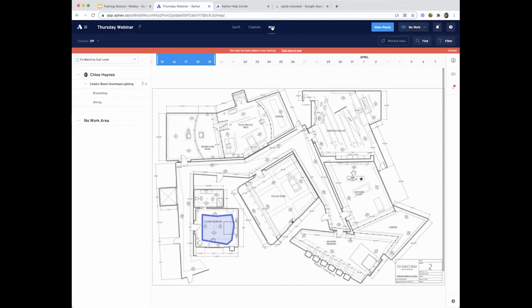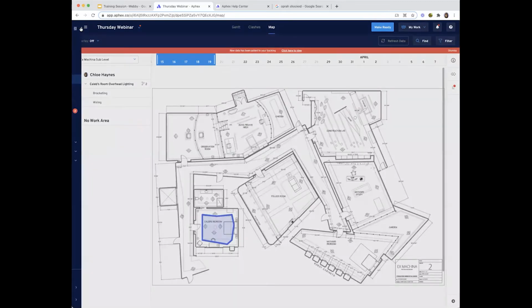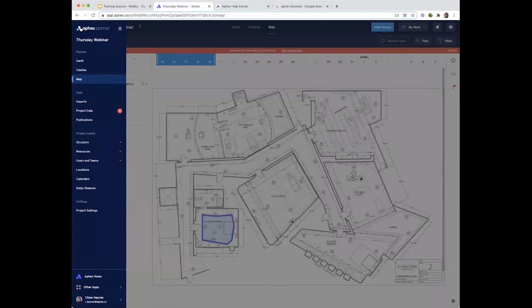If you are playing around on the tool and you get lost, don't worry. At any point if you're not sure where you are, head to the Aphex A in the top left-hand corner. Click on this to open your left-hand blue panel. And at the bottom of this, you will see these three elements always the same. So if you're lost, just click on Aphex Home.